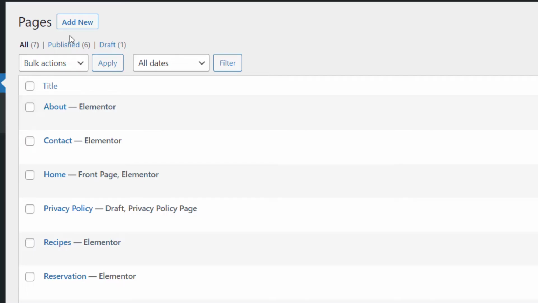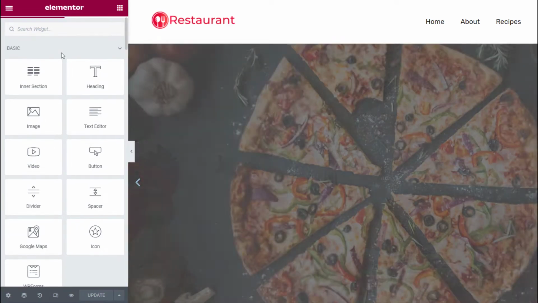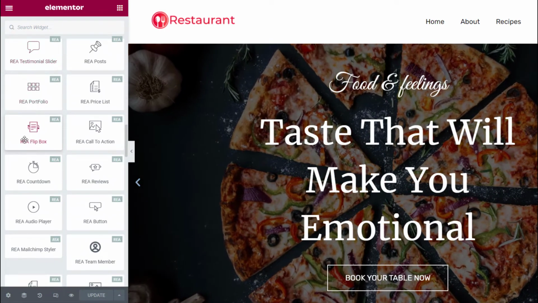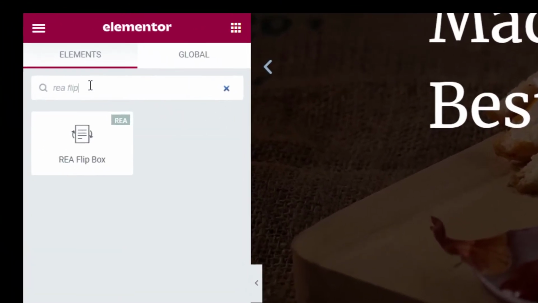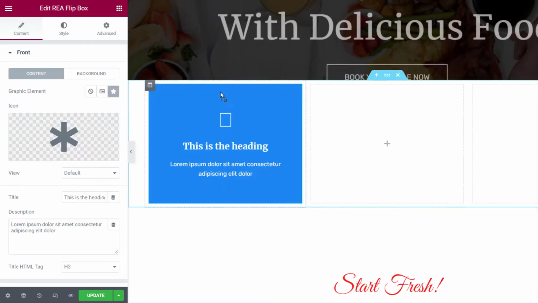So, let's get started. Open a page or a post and click on Edit with Elementor and it will take you to this screen. On the left widget panel, scroll down and look for Responsive Elementor add-ons. Look for the REA Flipbox widget. You can also type REA Flipbox in the search bar to locate the widget. Now, click and drag the widget to the content area.